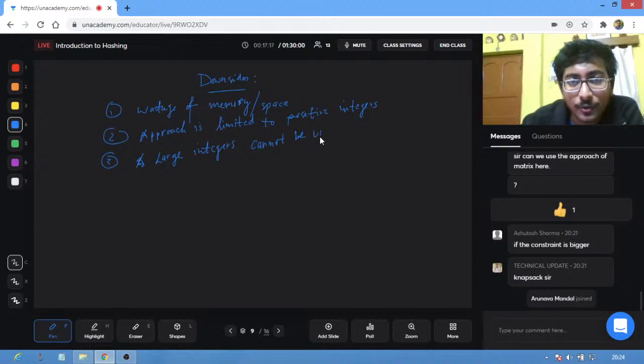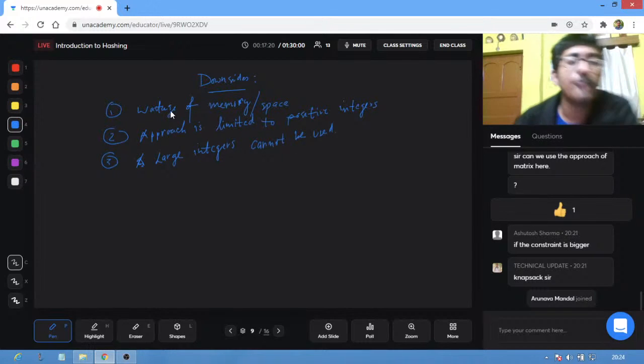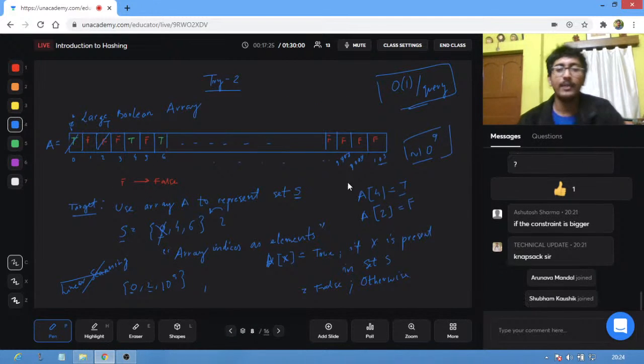All right, so the first thing is that we are wasting a lot of memory. Since the constants are large, like we have to represent all elements from 0 to 10 to the power 5, we obviously need an array of 0 to 10 to the power 5. But let's consider the first example. We just needed to represent 0, 4 and 6 using this boolean array, but still we needed a large boolean array. So to represent just three elements, we still have to create an array of 10 to the power 5 size. That is a big wastage of space happening out here. So that is the first downside, that a lot of space is being wasted.